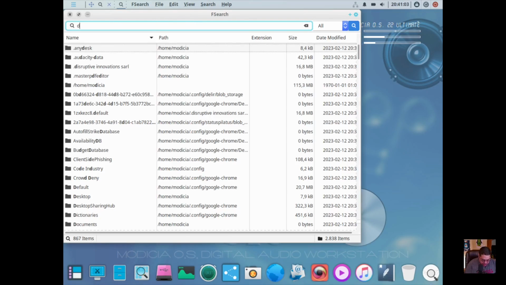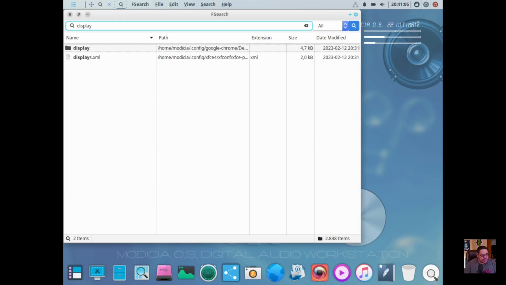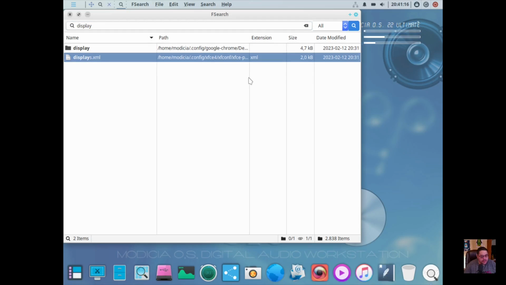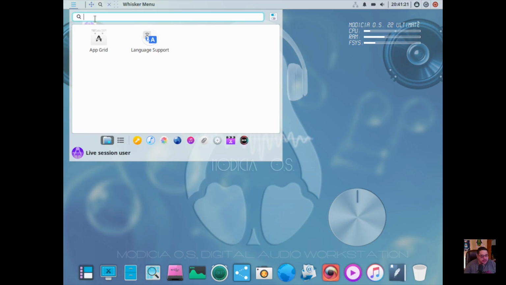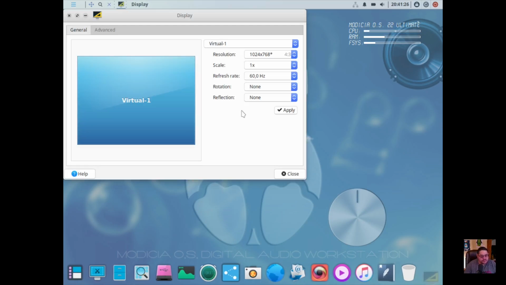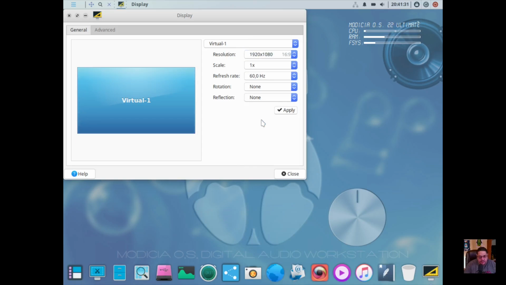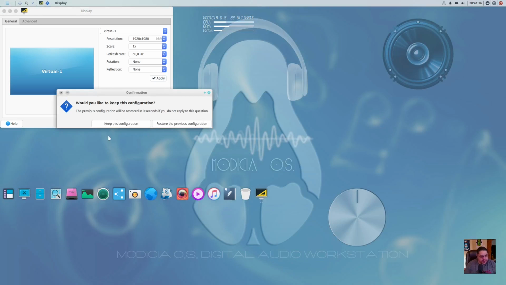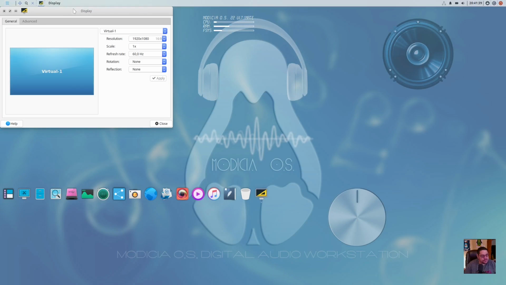Search for them. So let's do display. There we go. Let's go 1920 by 1080. We're going to apply. There we go. We're going to keep this configuration.